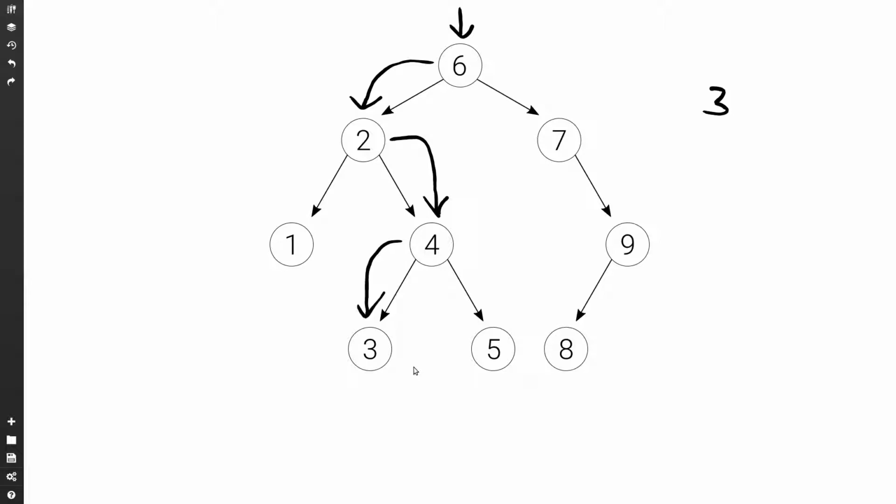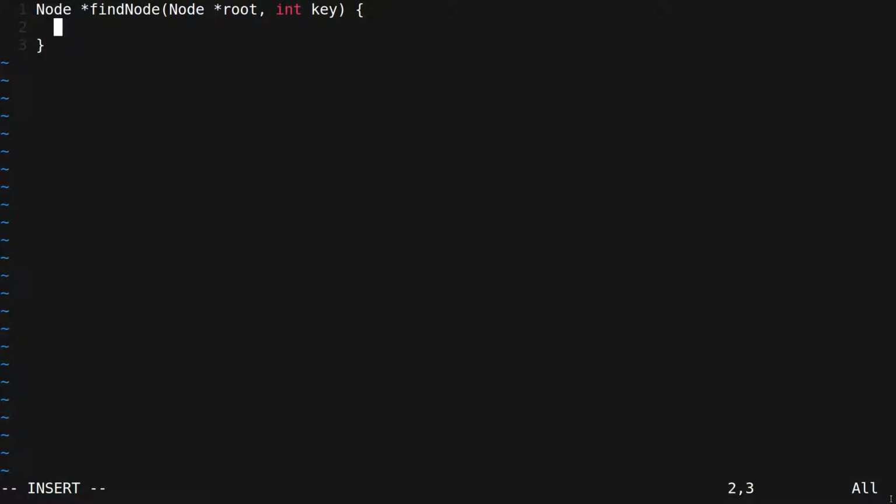So as you can see, the idea is to start at root and then move to the left when we have a key that is smaller, and move to the right when the key is greater. And we stop when we either find the node with the key we want, or we hit null, indicating that there is no node with such a key. Let's see how to implement this process iteratively.